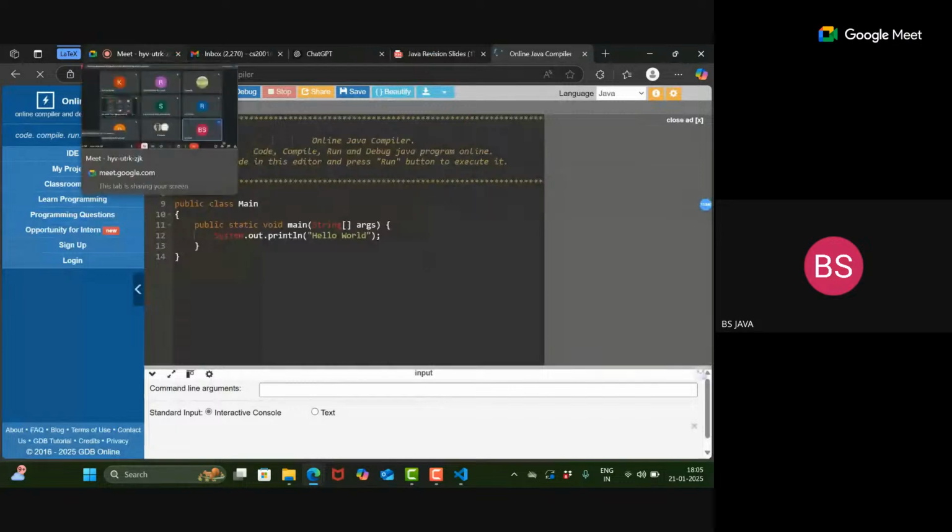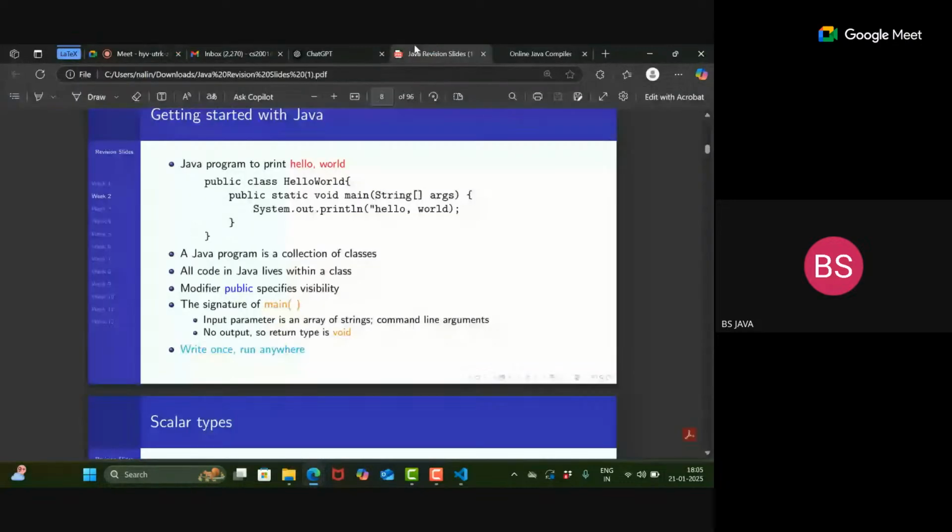In case of Python, we just write a print statement that will print the output to the console. But in Java, we won't have any free floating code. Whatever code we write should be enclosed in a class. A Java program is nothing but a collection of classes. And how do we create a class? We use the keyword class followed by the class name. The class name here is Hello World.